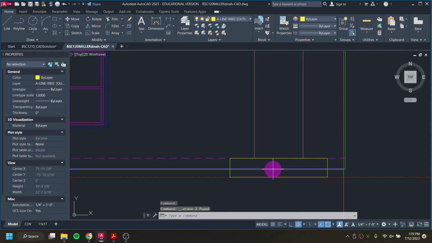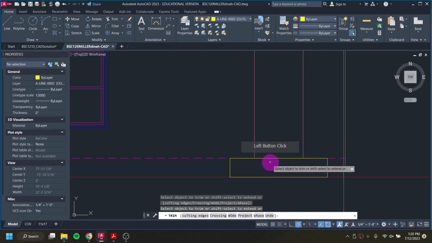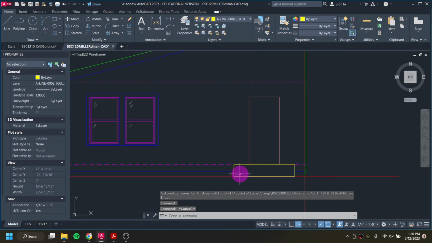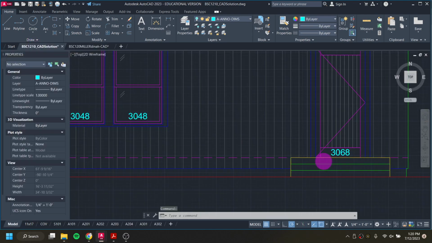I'm also going to want to trim this part of the bottom of the wall away. So I'll go TR, enter, and I'll trim that part away. And what I need to do now in the porch is detail out where each one of those steps are going. So we have the stoop itself and the steps.